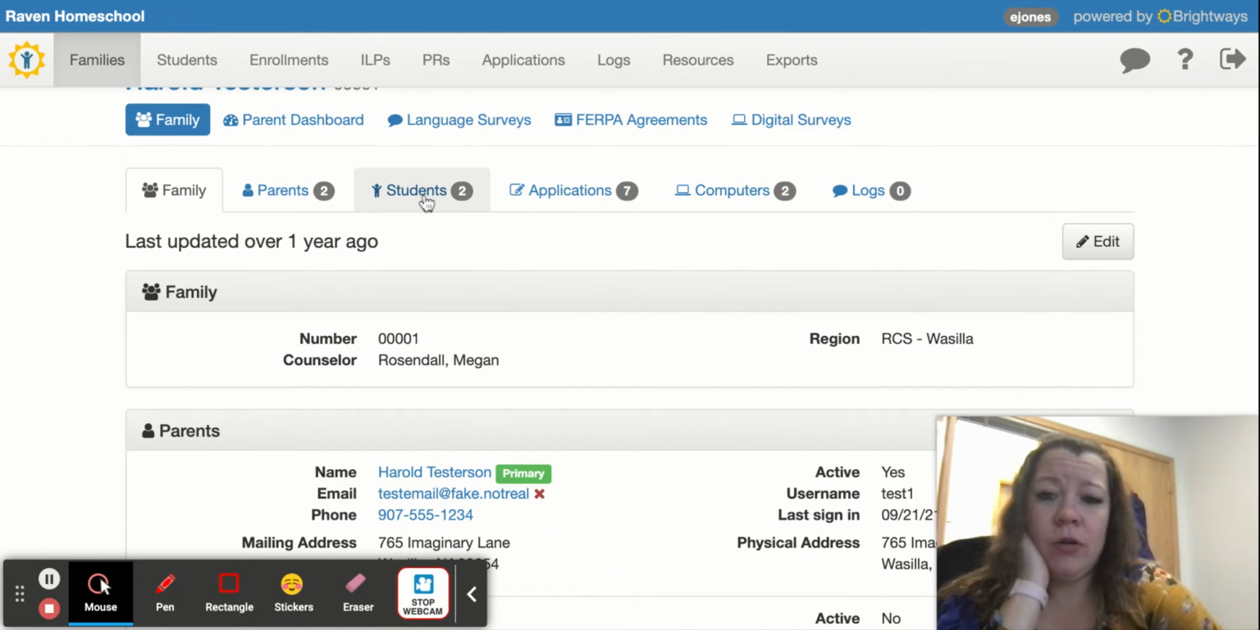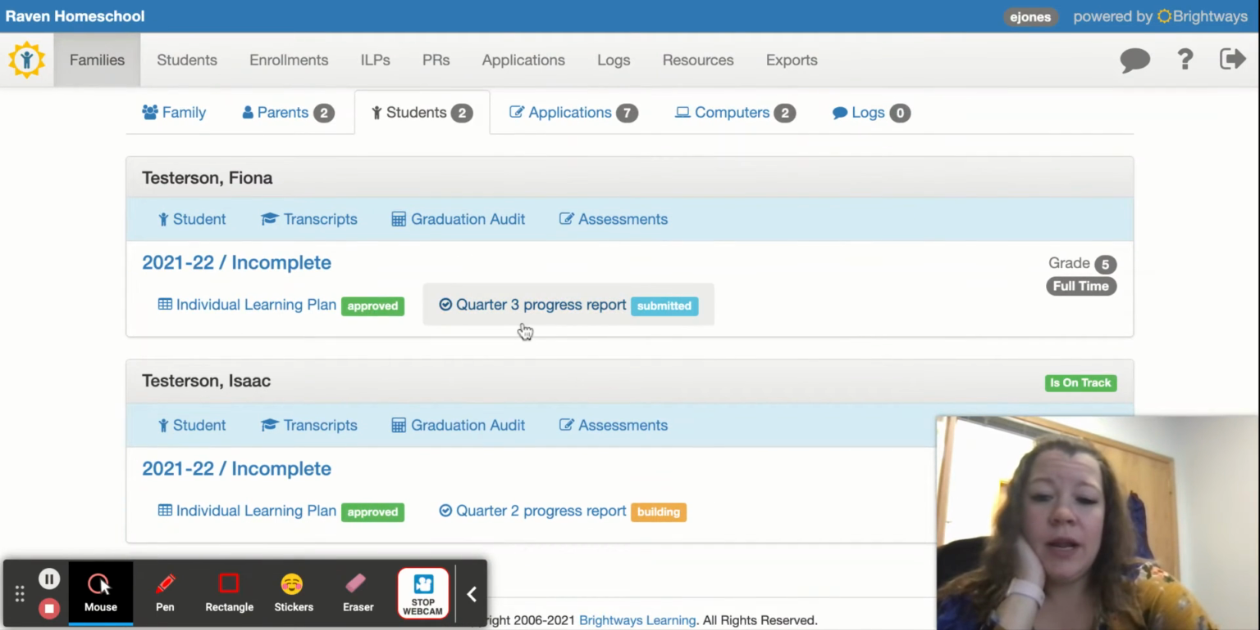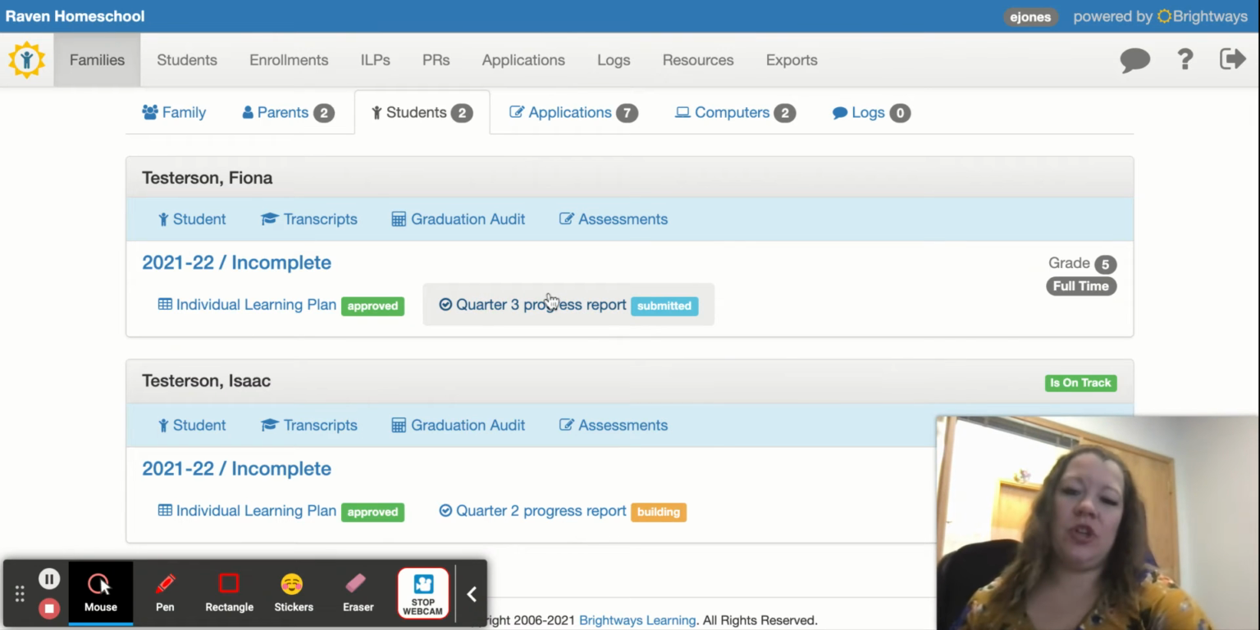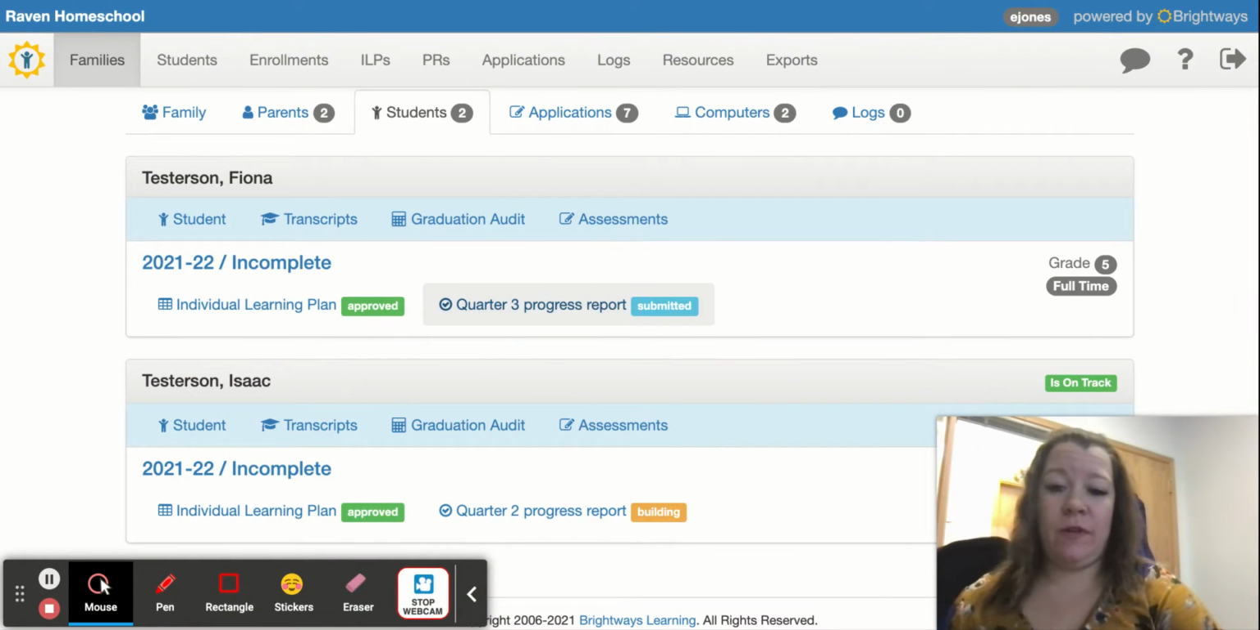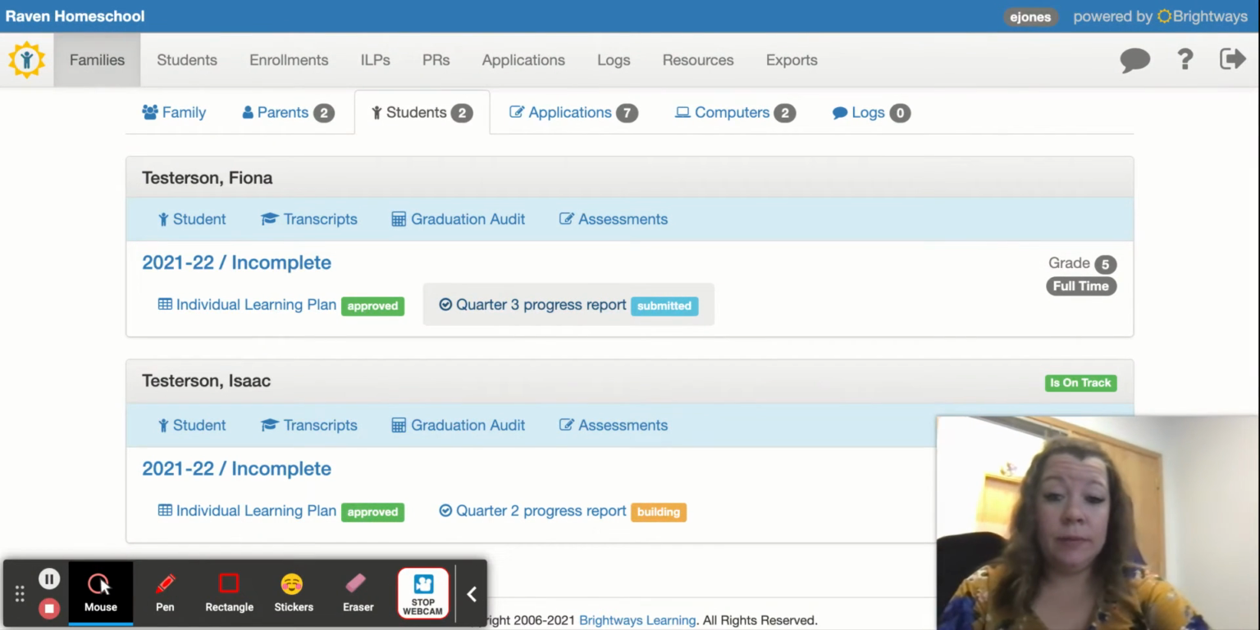But where you'll go is you'll click students, and then right here, whichever is the last progress report that you turned in, it will say that. So for most of you, it will say quarter one progress report approved, or quarter one progress report incomplete, or quarter one progress report pending, depending on the status of your progress report. So you'll click right here.